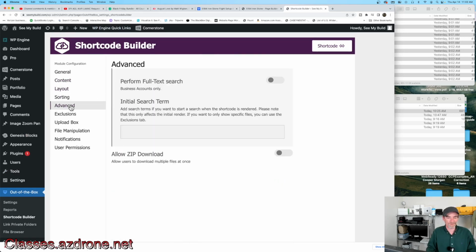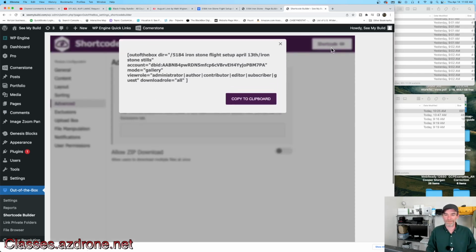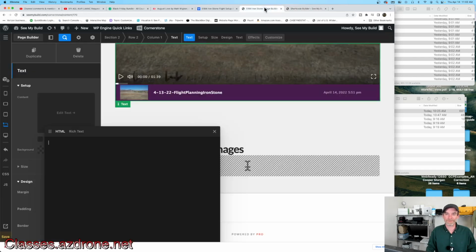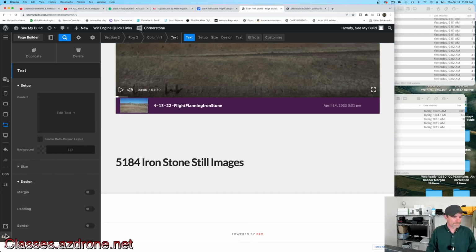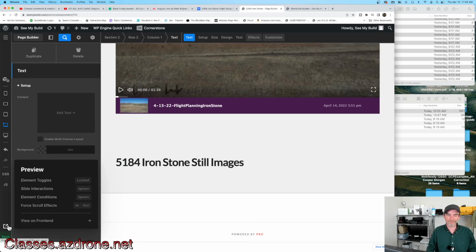And we could go under advanced and allow that zipped download. I'm not going to do that for the moment again. When I go clean this up later, I will do that. But I'm going to grab this shortcode, copy to clipboard, and we're going to pop that back into that text box that I had. All right, let's close that. Let's save it. And now I'm going to preview it again.